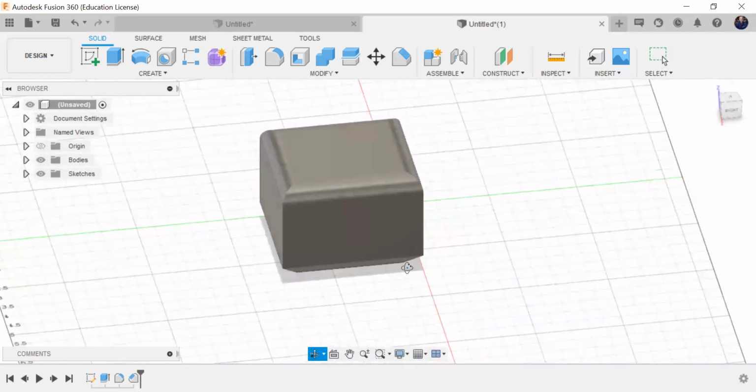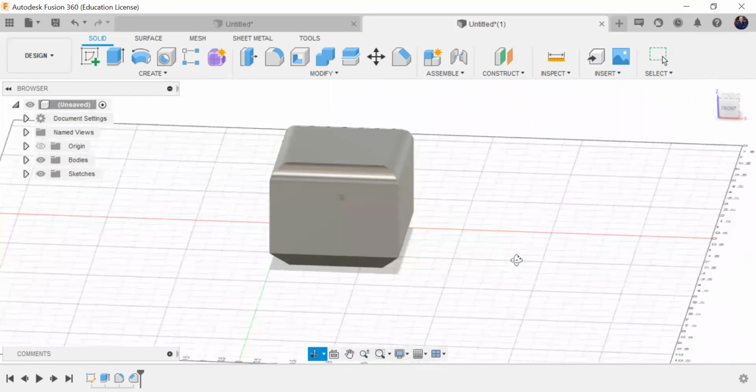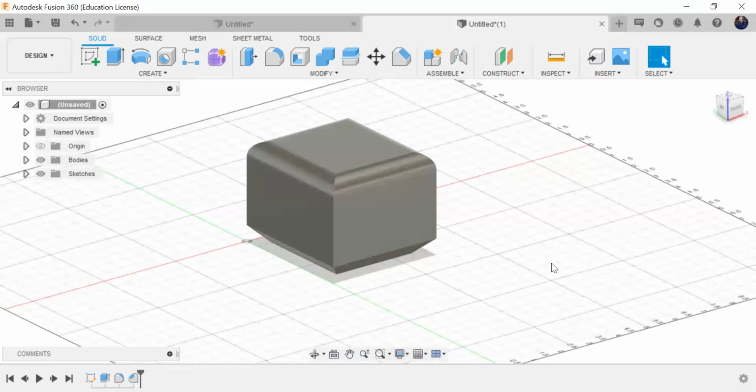All right, so we've modeled the Revolve tool, the Fillet tool, as well as the chamfer. And for today's lesson, you're going to apply these three techniques to step 5 through 11.